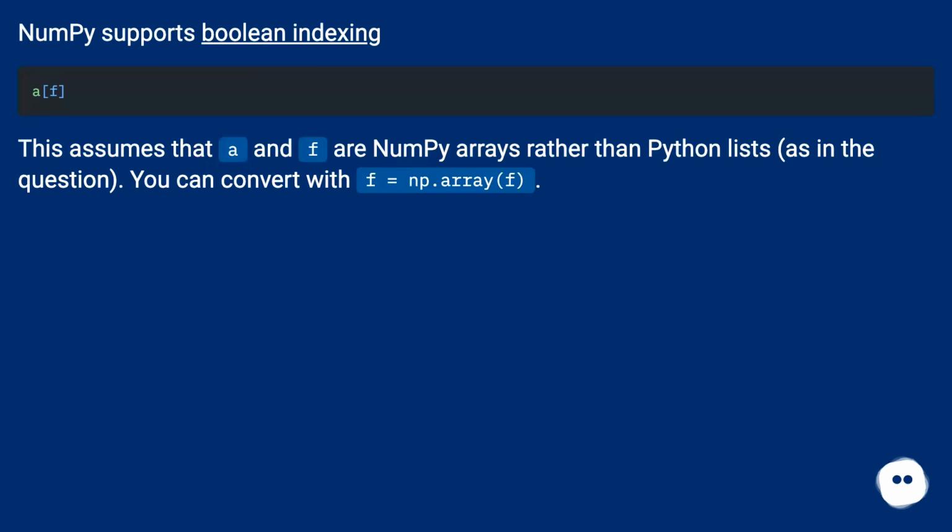NumPy supports Boolean indexing. This assumes that A and F are NumPy arrays rather than Python lists, as in the question. You can convert with f equals np.array(f).